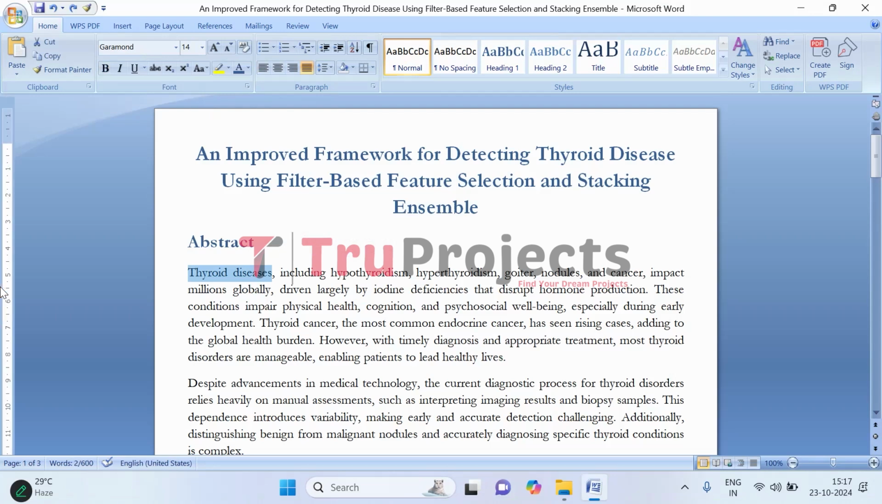We have all heard the term thyroid disease, right? It's the most frequent term nowadays. From the child to the old person, everyone is being affected by this disease. Thyroid diseases affect millions of people worldwide, and they can really disrupt both the physical and the mental health of a person.